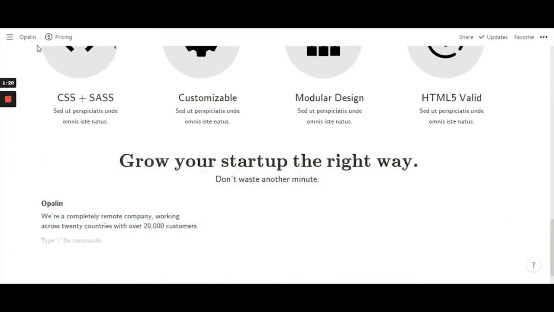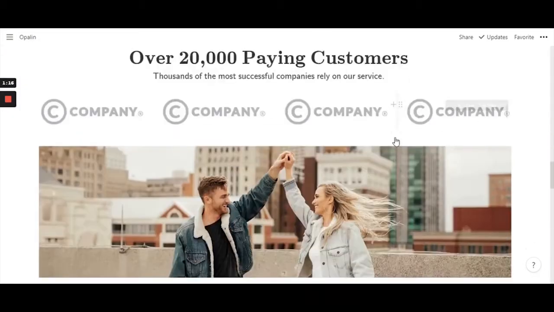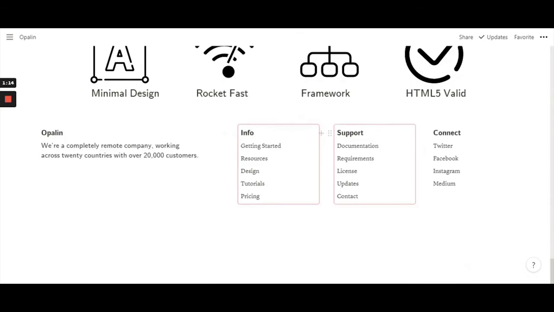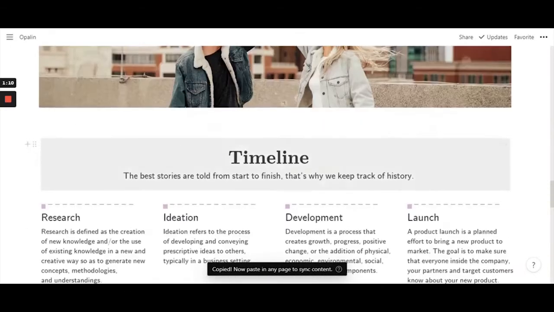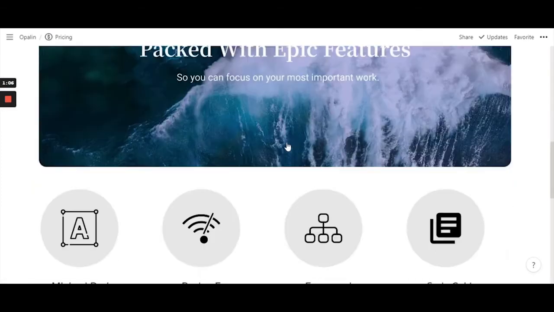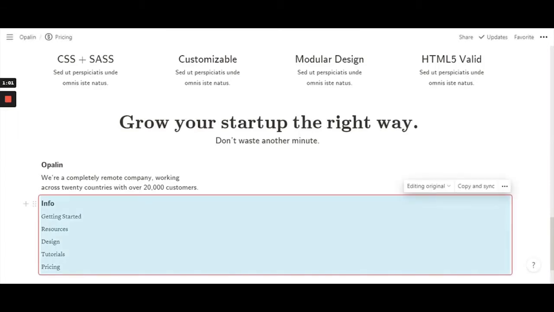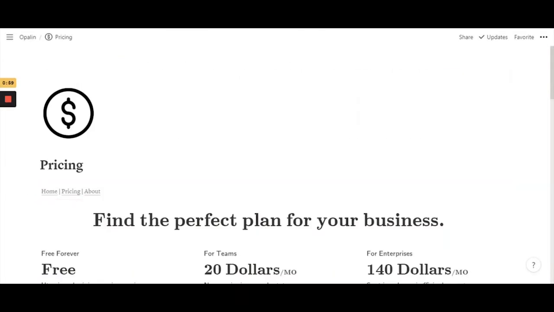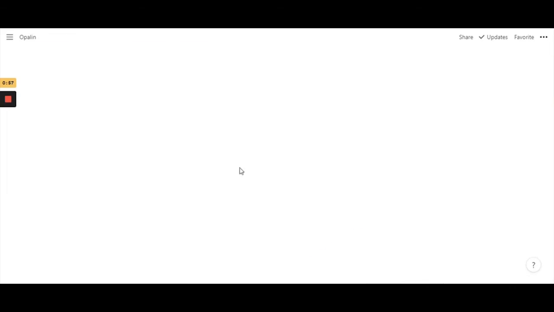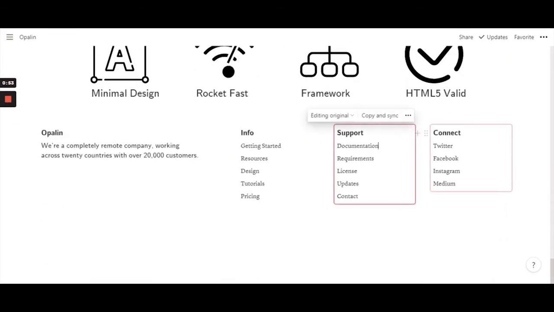So now you again want to go back to your home page, back to your footer, click on the box, copy and sync, and again you want to go back to your pricing page and paste it right there. So I'm going to do the same for the other 2 columns, and we shall see how to arrange. And yeah.